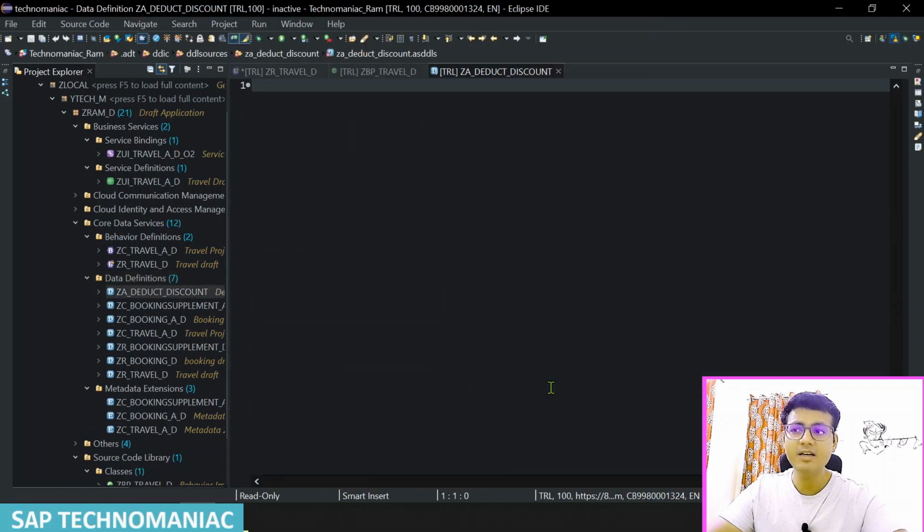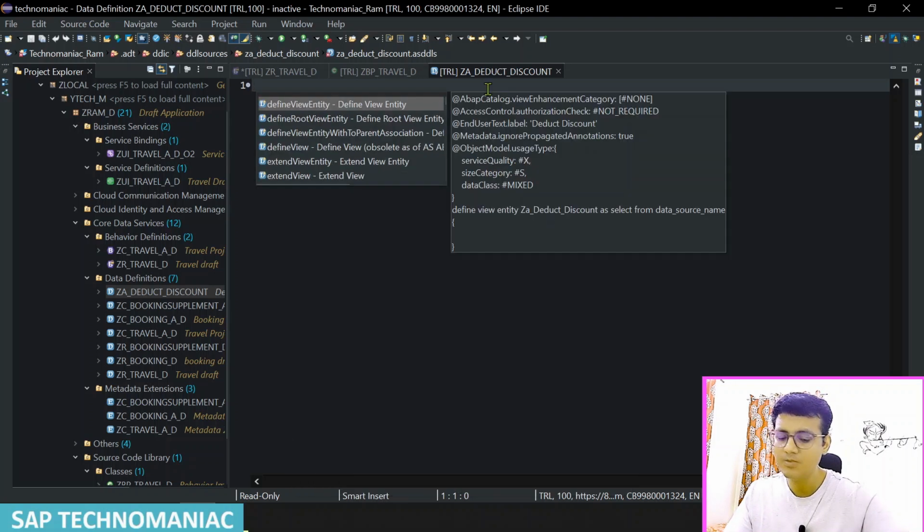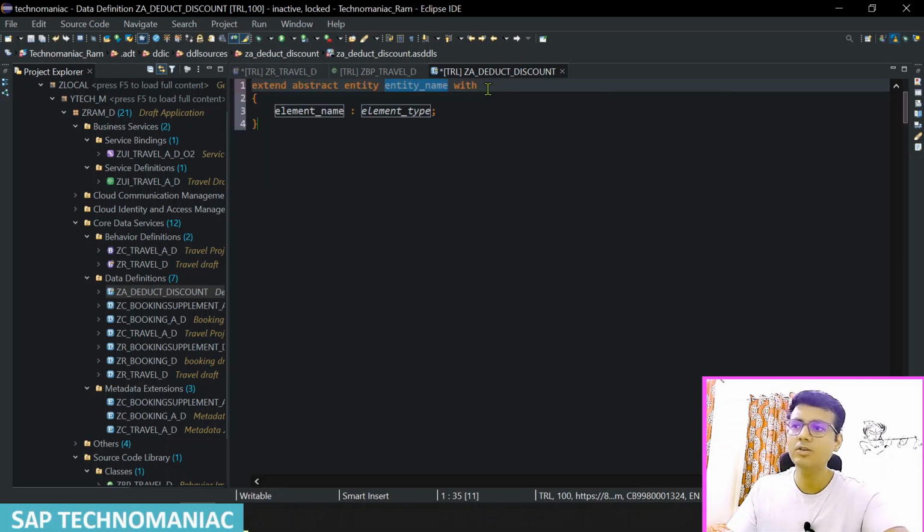It will create one abstract entity. The abstract entity, control space, define view, enter. So you can see we can have the define abstract entity, and the abstract entity name we have to give. If you are not getting the template when you are creating, you can get the template from here also. I didn't select define view entity with parameter, that is the reason. So I have to give the name again.